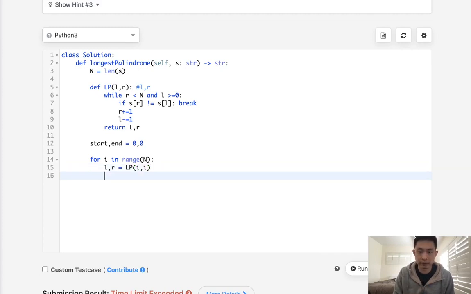So whatever this length is here, if R minus L is greater than our end minus start, then we want to update our end and start, right? So end is going to equal R and start is going to equal L.